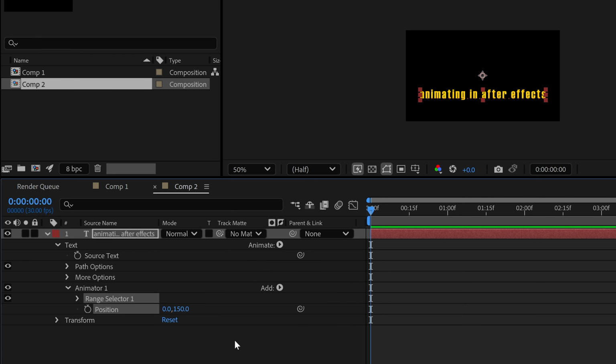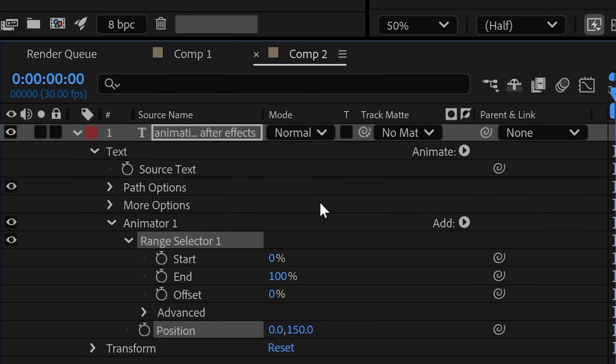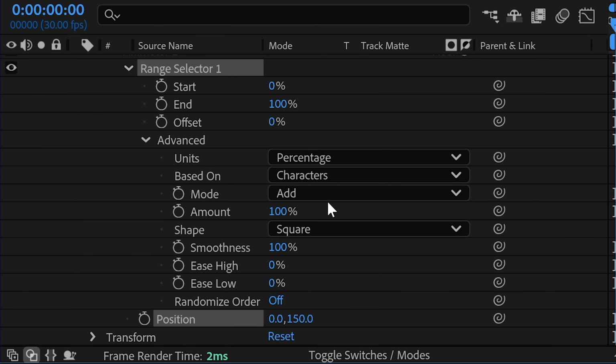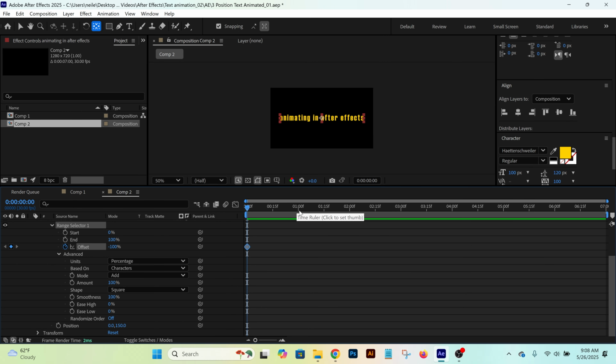Now click down on the range selector arrow to open up the properties and click down on advanced. Here you will have all the properties that you will work in. Let's create a keyframe in offset, changing the percentage from 0 to -100 and then move a second forward in our timeline. Then create an ending keyframe in offset, setting this to be 100%. This will move our text down and up, which isn't what we want.